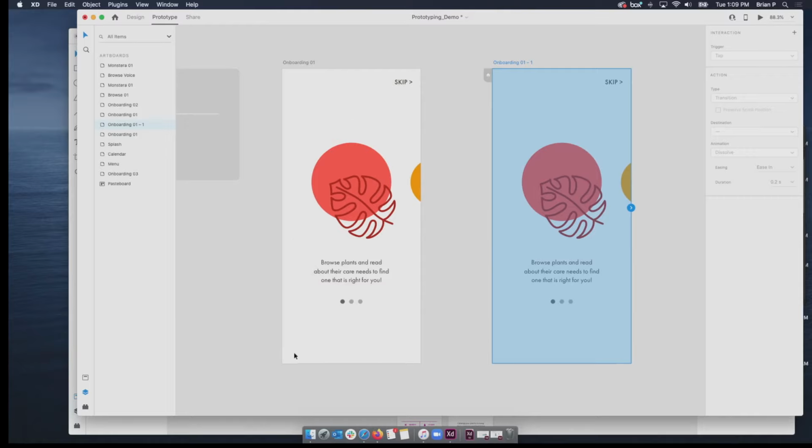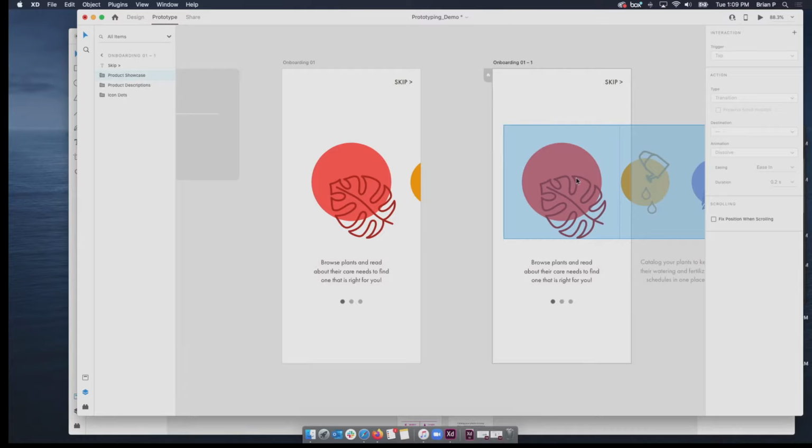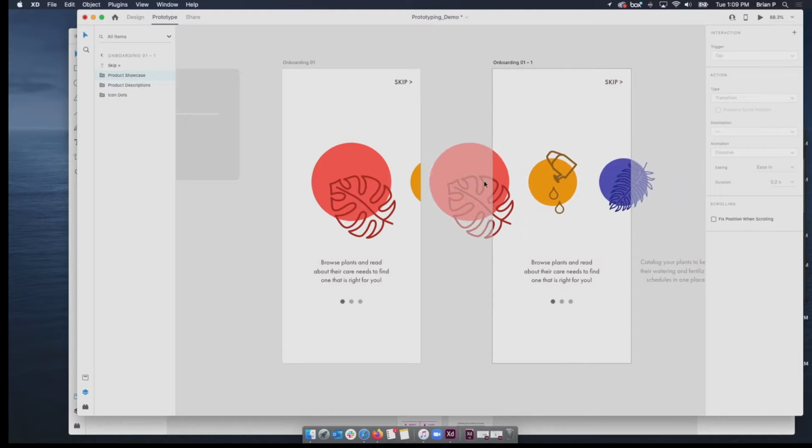Now we're going to start building this out. From over here, I'm going to select this, and then I can move it. It doesn't have to be in the same position, it just all has to be on the same board. So I'm going to click and drag to move this over to where it's in the center, more or less.